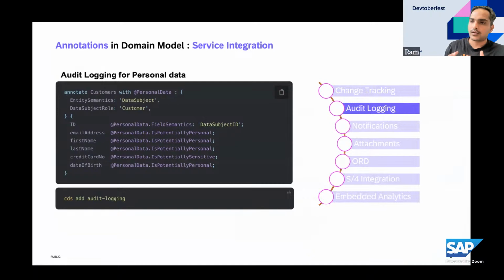One more example or use case is that you have an annotation in the domain model, and then you can connect to the services of BTP. One example is audit logging for personal data. The domain model can be annotated with personal data annotations, identifying the data subject and the data subject ID, and whether certain fields are sensitive or provide personal data. Based on seeing these annotations, a plugin can do the audit logging whenever these data fields are changed.